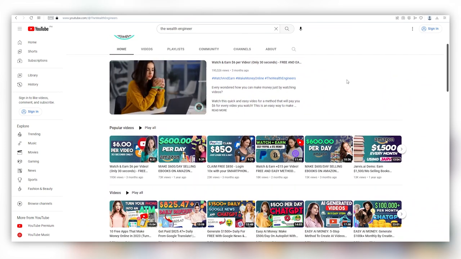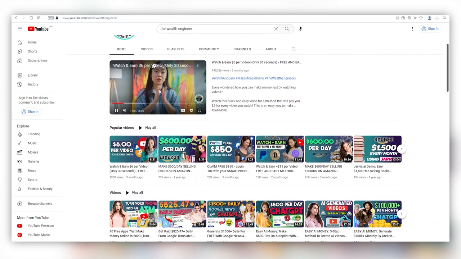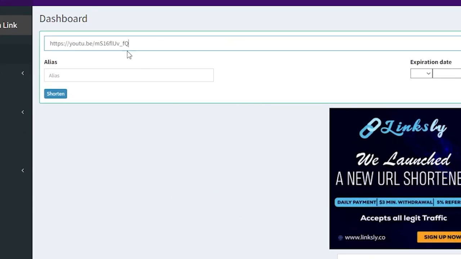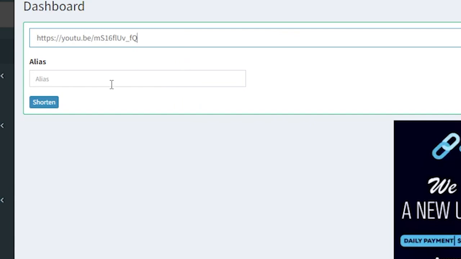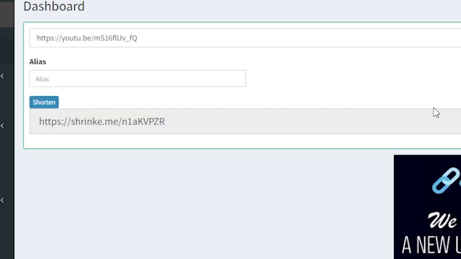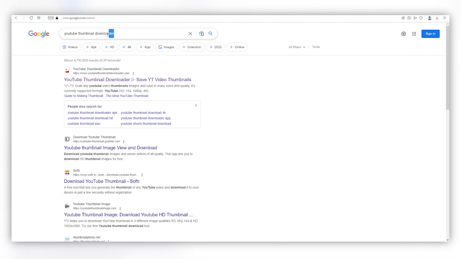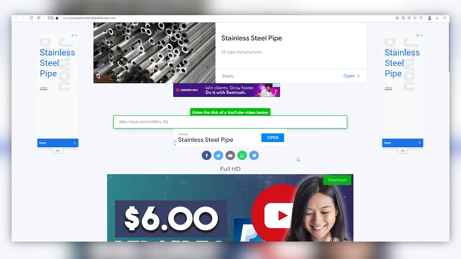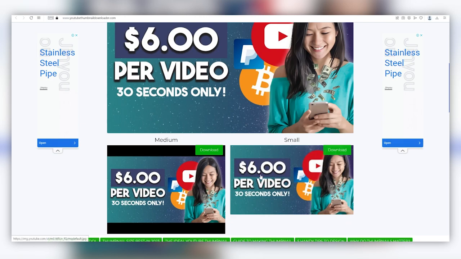Once you stumble across a video that appeals to you, you can just grab the link to that video. Once you do that, return to shrinkme.io and paste that link into this box, and the YouTube video link will be shortened. What you want to do next is to search for a YouTube thumbnail downloader, paste the link of the video that you shortened here, and then just download the thumbnail of that video.